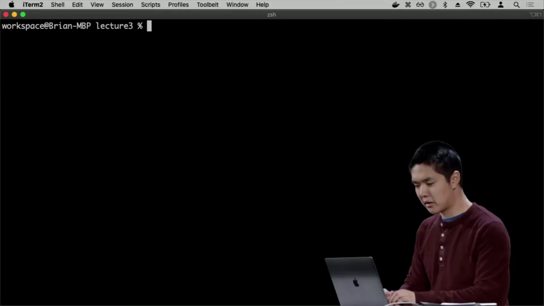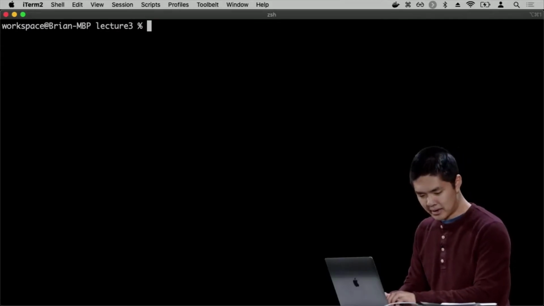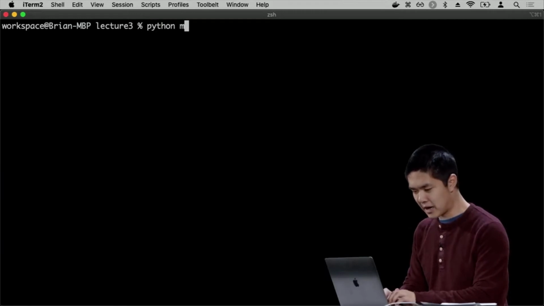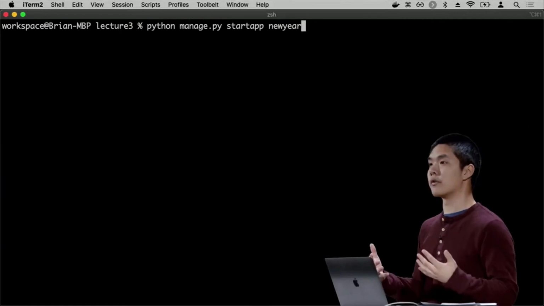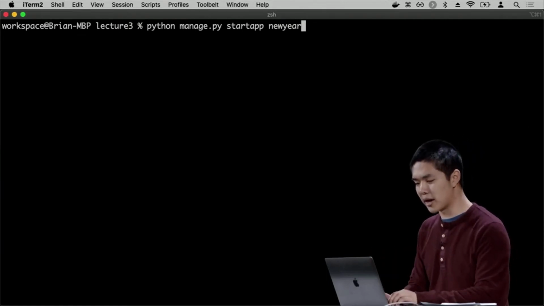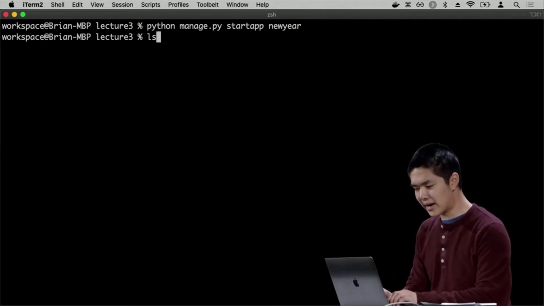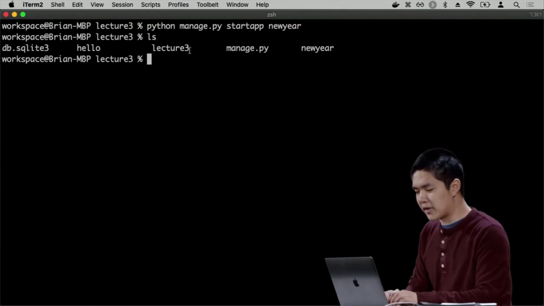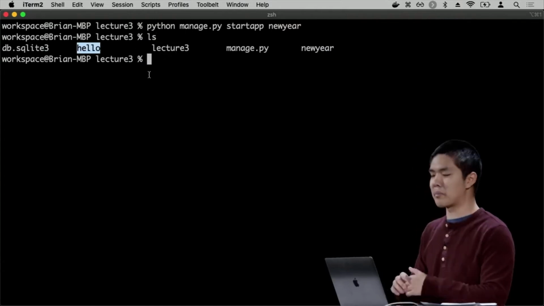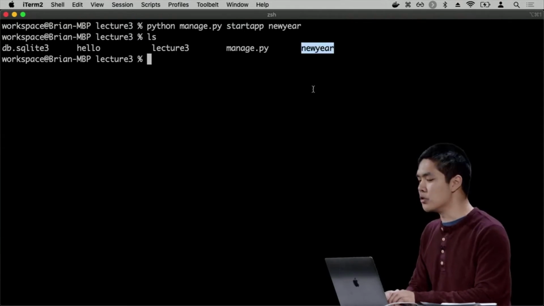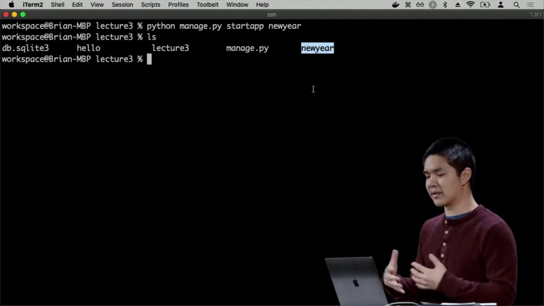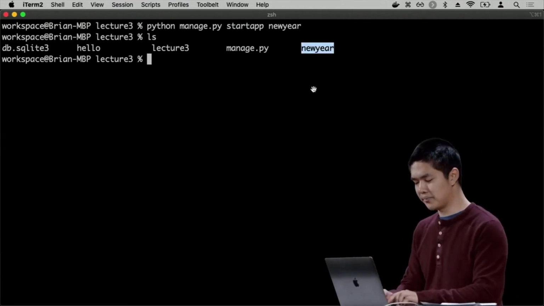So I will now go ahead and create a new app. And I can do that by writing python manage.py startapp, and I'll call the app newyear, for example. I've now created that new app. If I type ls, you'll see that not only do I have a hello directory that represents the hello app, I now have this newyear directory that represents the fact that this is a new app called newyear.